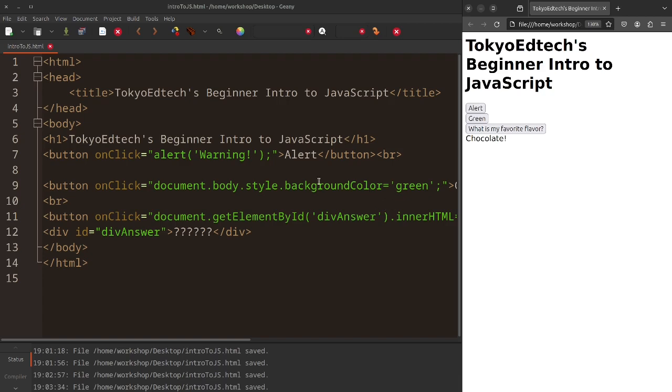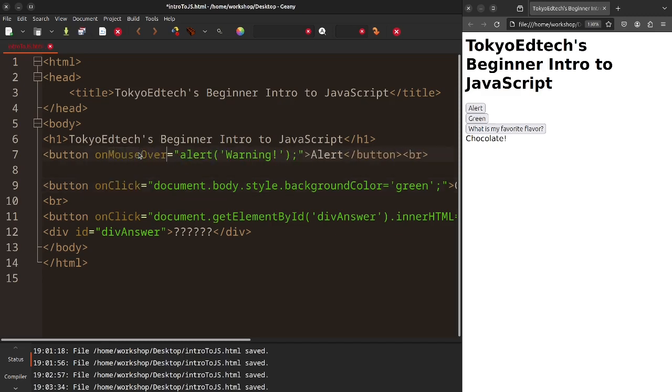What I wanted to show you real quick is instead of on click, we could also do. So I'm going to do this with green. We could do. Well, let's do it with alert. That probably makes more sense. Mouse over. Notice the capital M, capital O. So I'm going to refresh it. And what that means is when the mouse pointer you see here goes over that button, it will execute this JavaScript code. So let's see it.